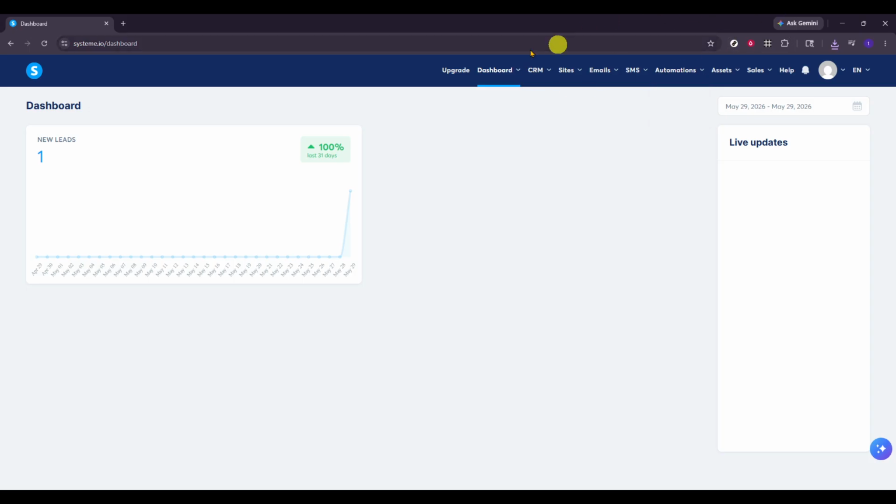Begin on your System.io dashboard. This is your main control center where you manage funnels, products, and account settings. Look to the top right corner of the screen for your account profile icon. Hover your mouse over that profile area to reveal the account menu. From the menu, choose Settings.